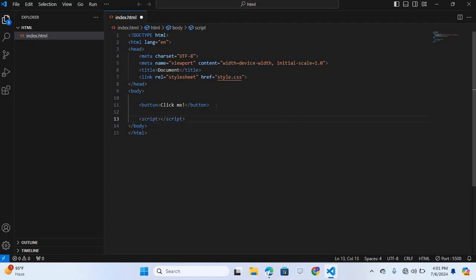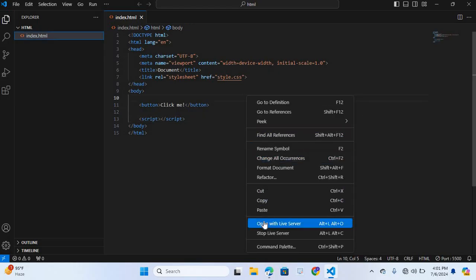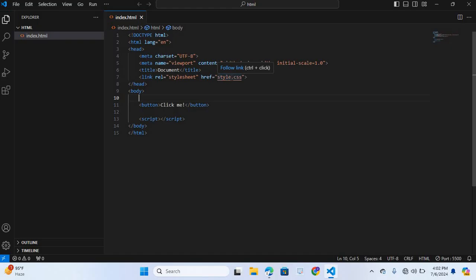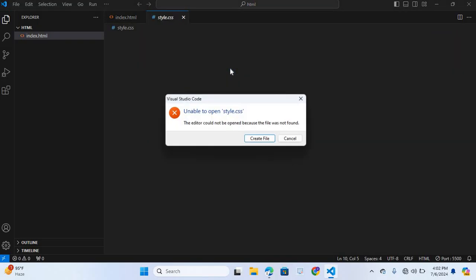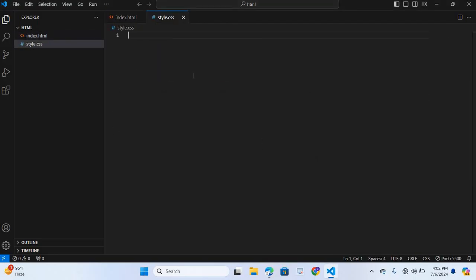Now I will save this file and open it in the browser. So you can see the button is created, Click me. Now I will design this using CSS. I'll go to Visual Studio Code and here I will follow this link. So it will create the CSS file. So you can see the file is created.